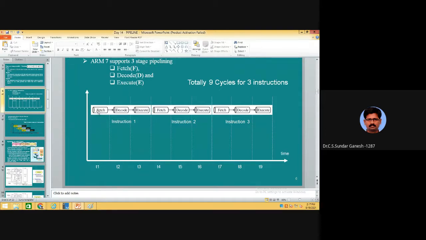Then for every instruction you need 3 stages: fetch, decode, execute. Similarly, for the second instruction, fetch, decode, execute. Third instruction, fetch, decode, execute. Every operation we call a cycle: fetch cycle, decode cycle, execute cycle. Combining fetch, decode, execute, we call it the instruction cycle. So the instruction cycle consists of the fetch cycle, decode cycle, and execute cycle.